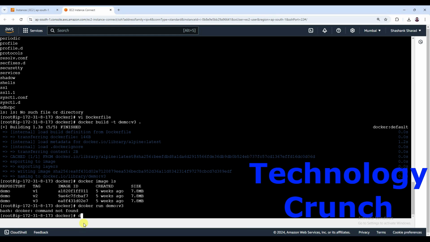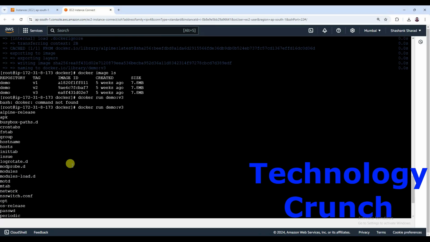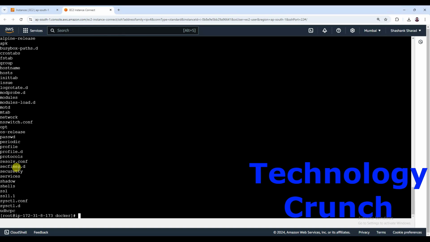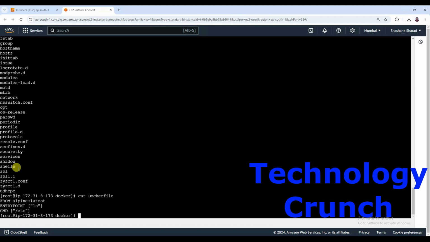Oh sorry, typo mistake, docker run demo v3. So what happened, it's showing the ls command inside that all the etc file and folder is showing inside the container. So that we write inside the root that our Docker file. So let me show you the Docker file. Now in the Docker file, what we put, the ENTRYPOINT command is the alias. We cannot change this command, but the CMD command is the etc folder.